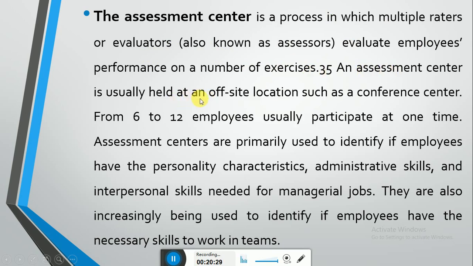An assessment center is usually held in off-site locations such as a conference center. From 6 to 12 employees usually participate at one time. Assessment centers are primarily used to identify if employees have the personality characteristics, administrative skills, and interpersonal skills needed for managerial jobs. They are also increasingly being used to identify if employees have the necessary skills to work in teams.